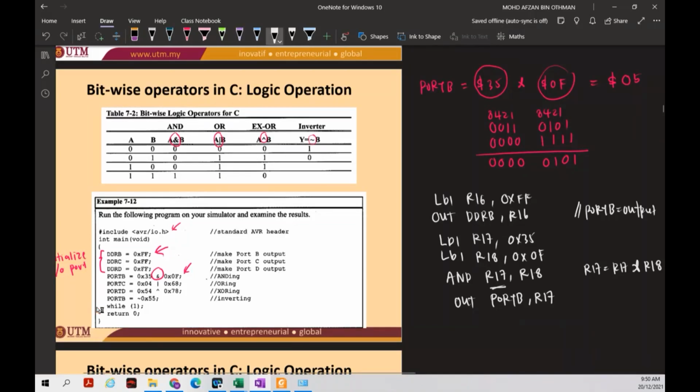Next, port C equals 0x04 OR with 0x68. So what are you going to do? First thing first, change these values to binary numbers. So 0x04 is 0000 0100, with bit weights 8, 4, 2, 1, 8, 4, 2, 1. And 0x68 is 0110 1000. Do logical OR: 0110 1100.